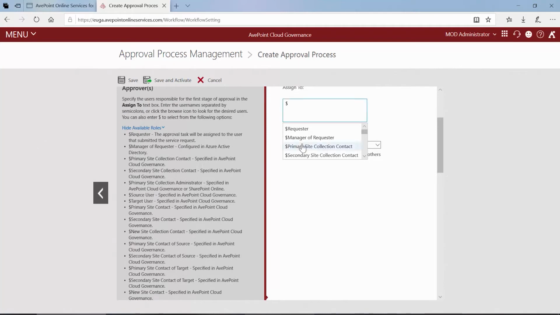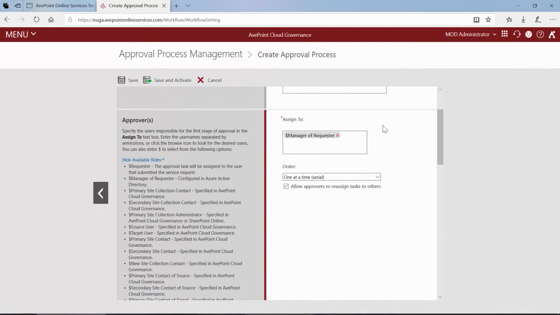For our example here, I'm going to select Manager of Requester. So again, if it's someone within a particular department, the request will be routed to their boss. Note that you can also add multiple approvers, at which point the one at a time or all at once option becomes important. Also note that it's the default to allow the approvers to reassign tasks to others.